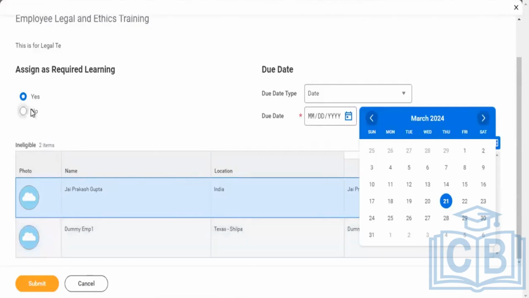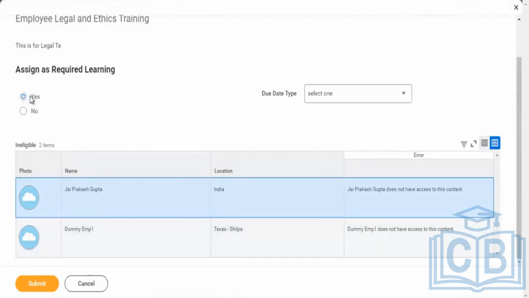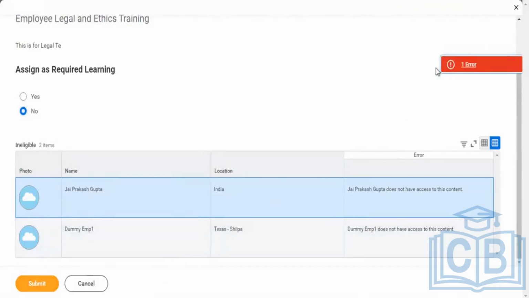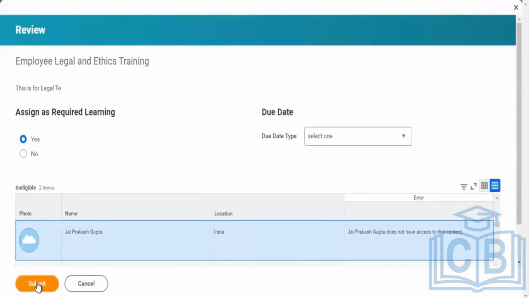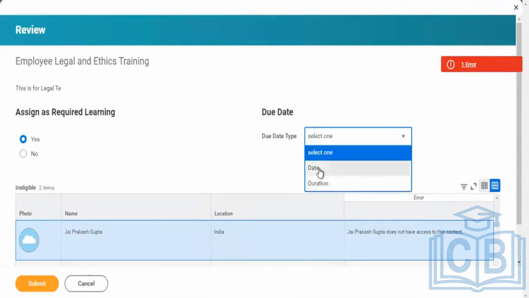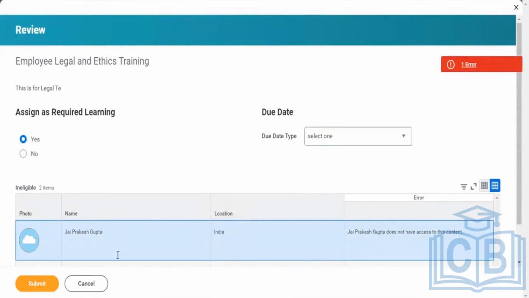There is no option to select the user. Some checkboxes are not coming. Let's see.